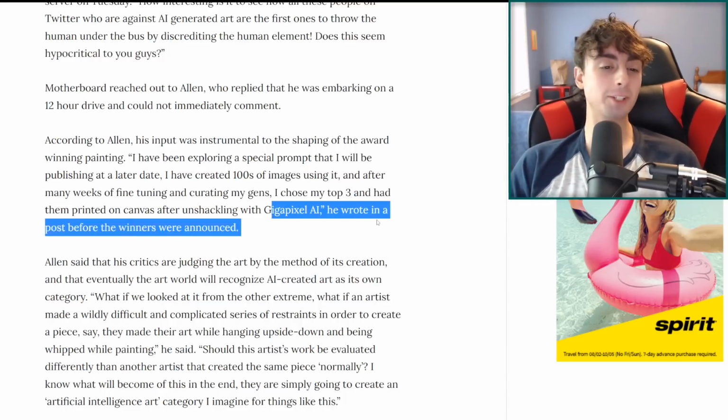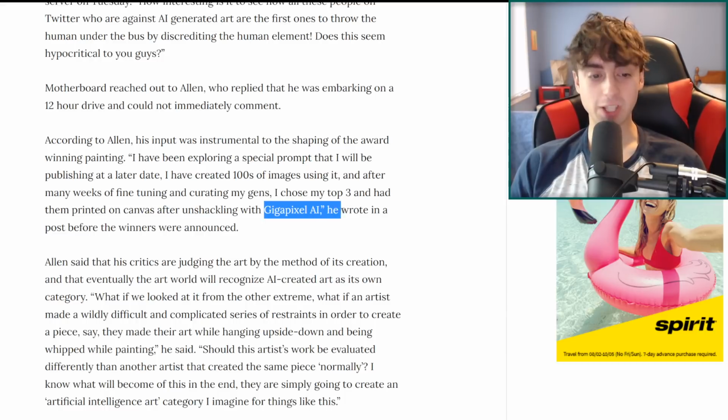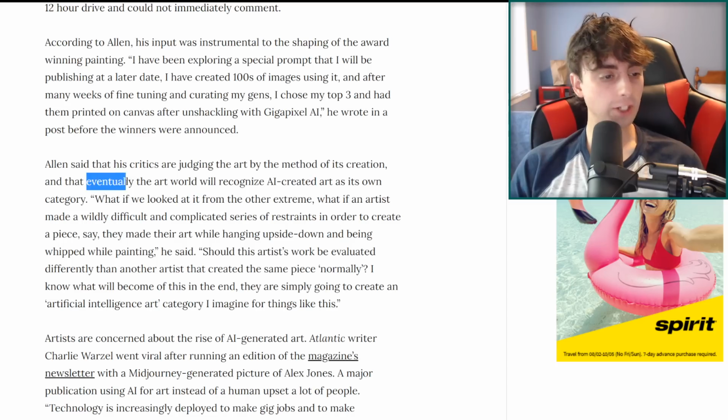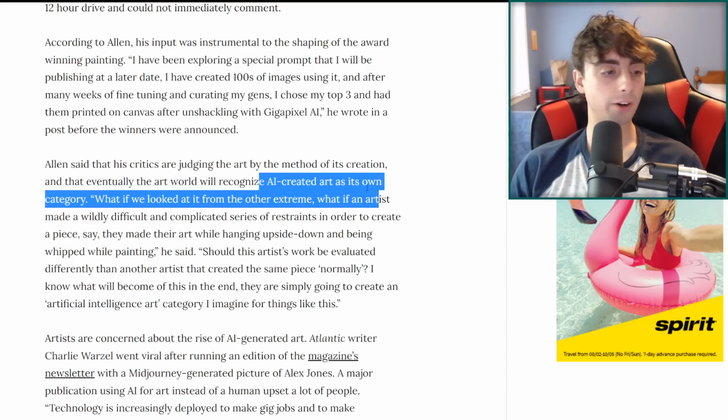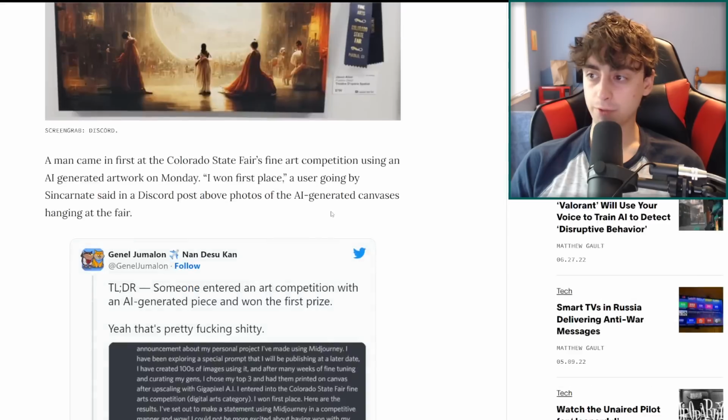And he used Gigapixel AI too to upscale it, which I have covered on the channel before as the best AI upscaler. Eventually, the art world will recognize AI art in its own category. Yeah, so tell me what you guys think about this article. I'll link it down below if you want to read the full thing.